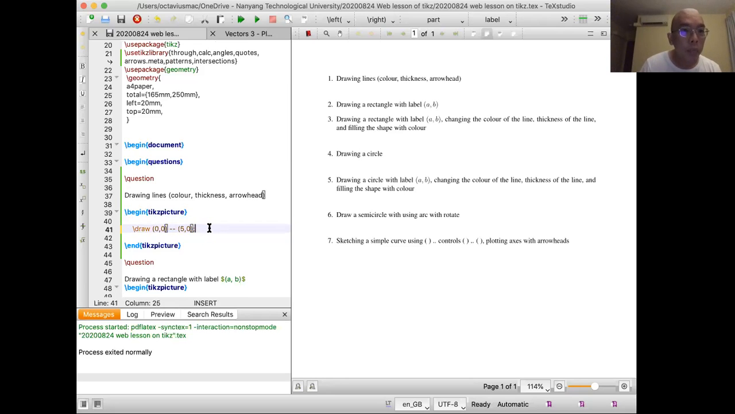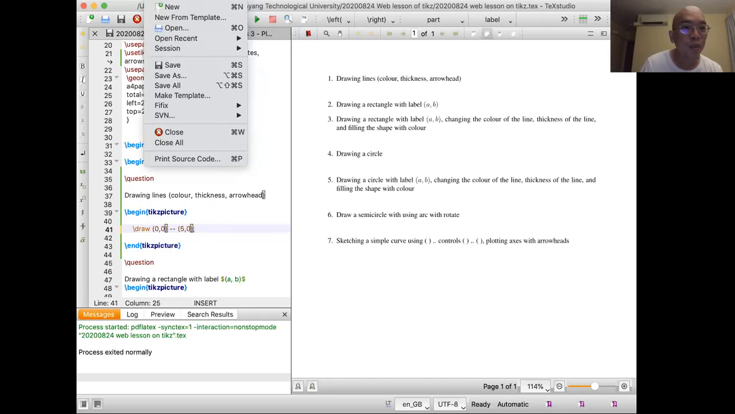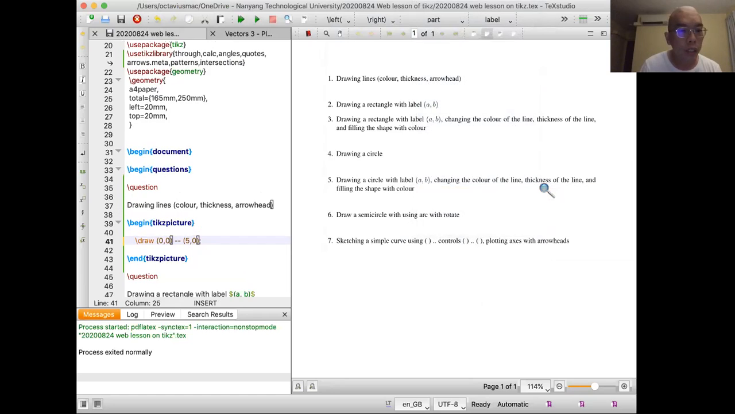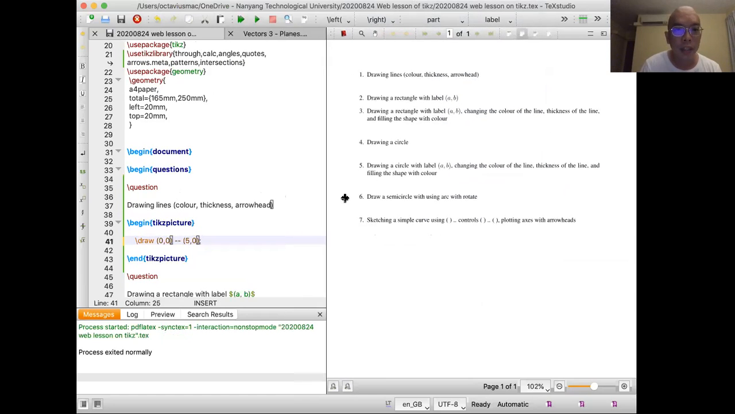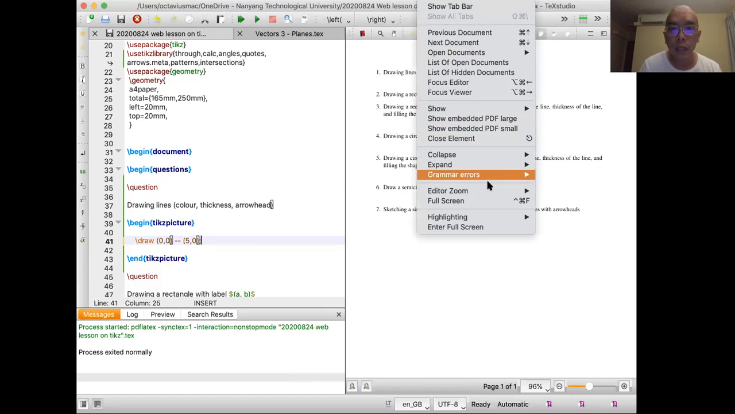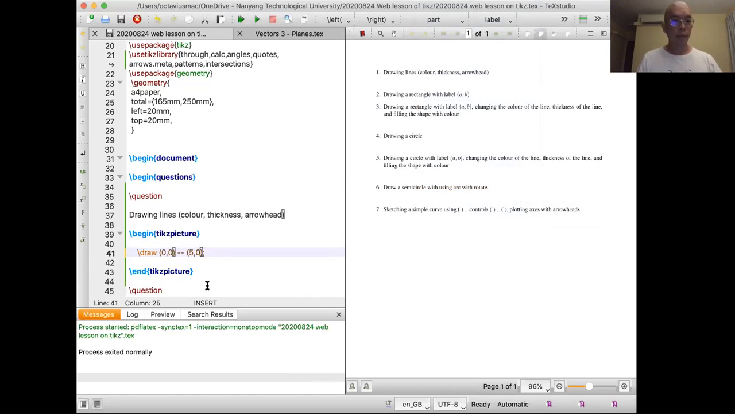Let me see whether I can make it bigger or not. I don't know how to make it bigger. The view part, let me see how to make it bigger. Is there a way to make it bigger? Editors. Okay, now it's bigger. Let me make it bigger some more. Okay, editor, option editor. Okay, so make sure you put this.